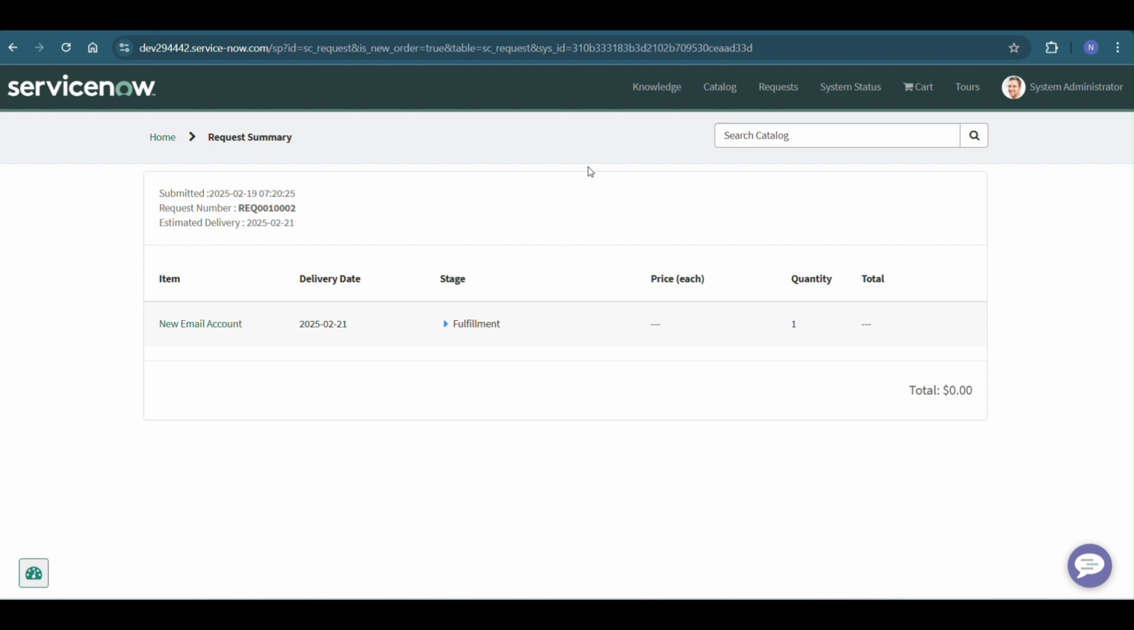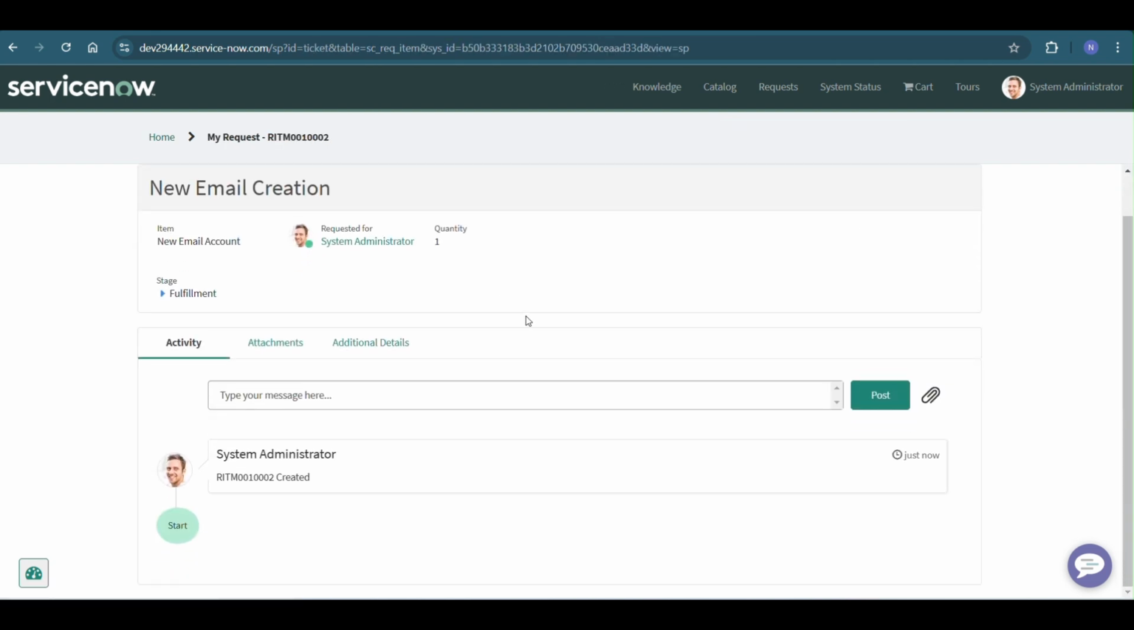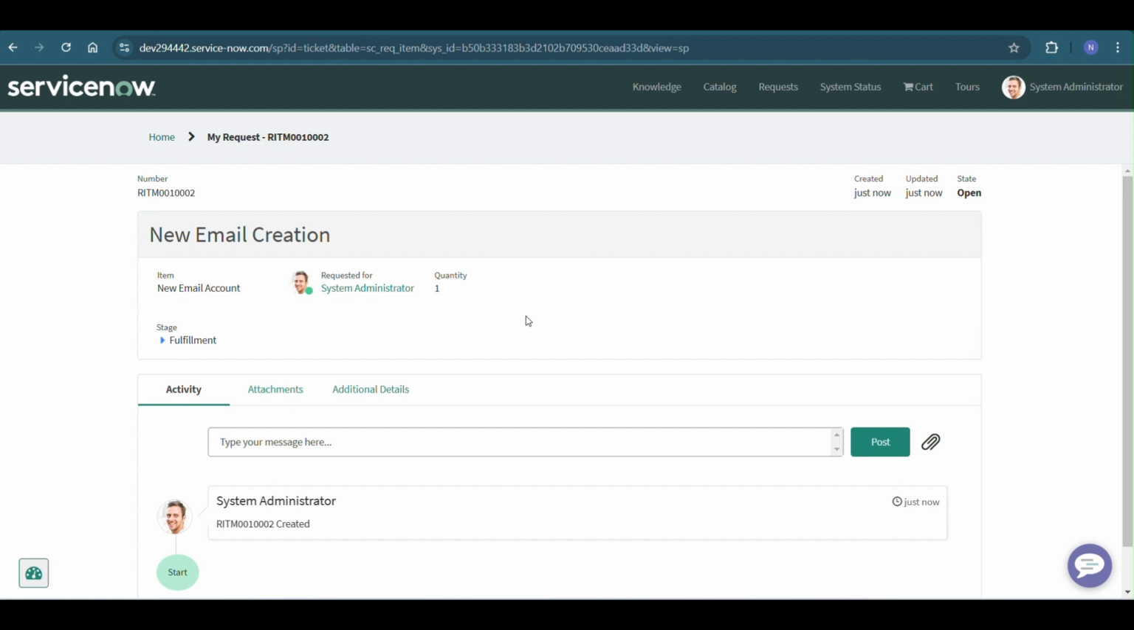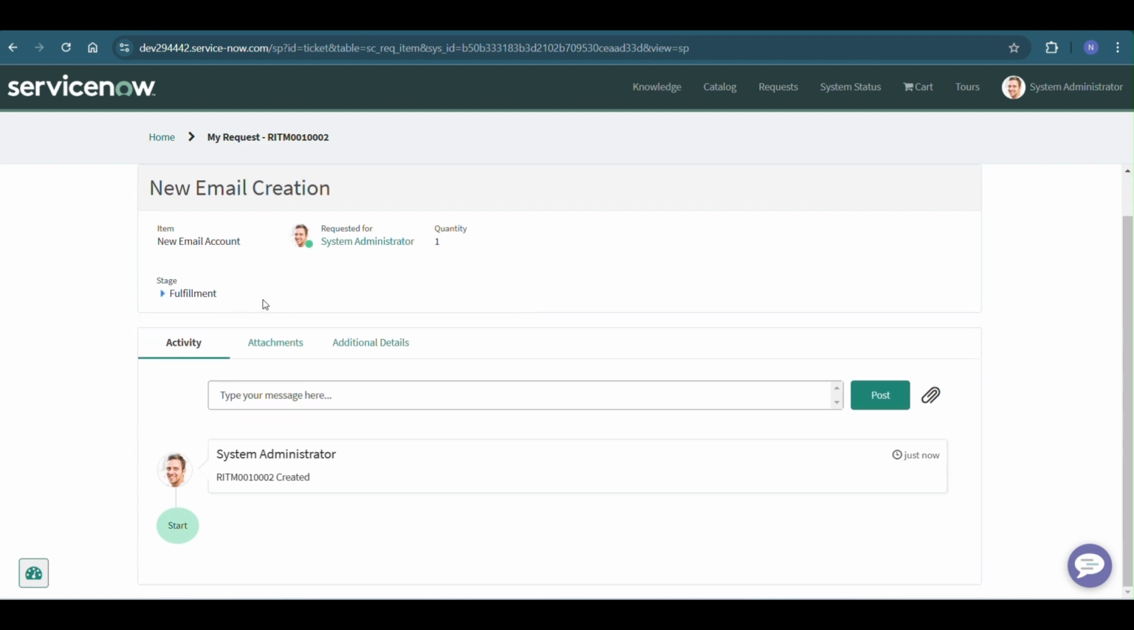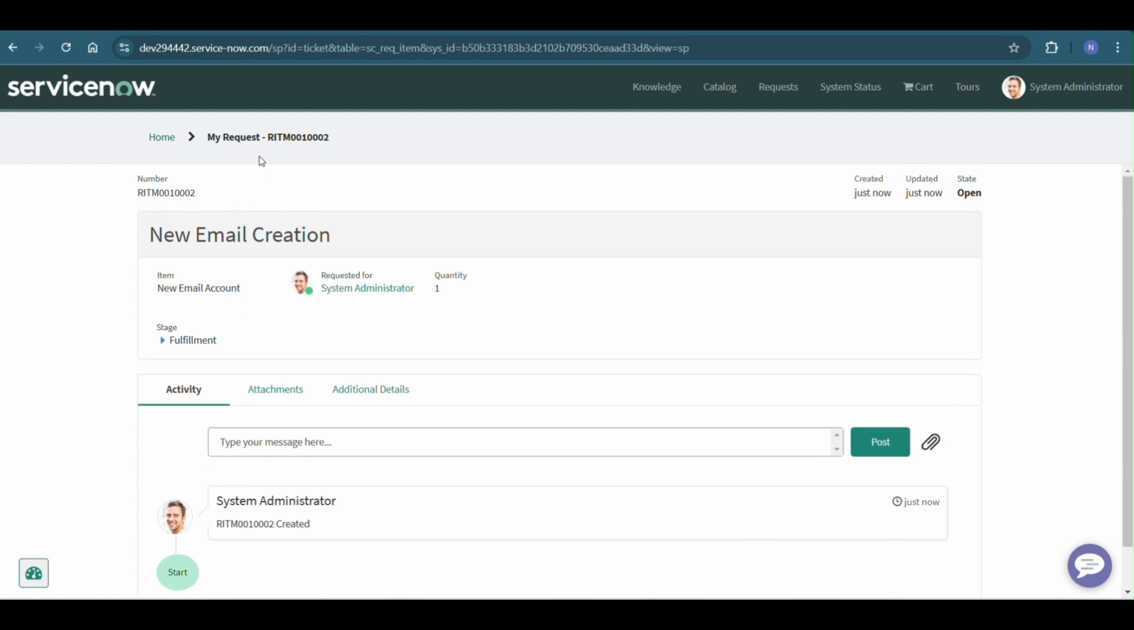Okay. So this is my request that is created. Now, if you remember, I mentioned the different names, right? REQ, RITM, and all those things. So RITM is here now. So my request is created now.